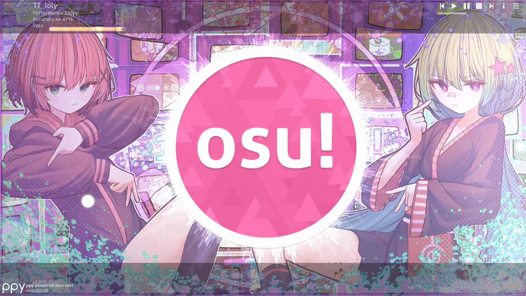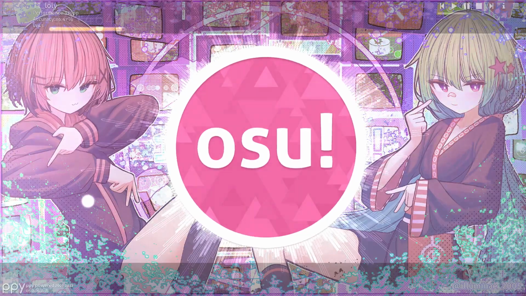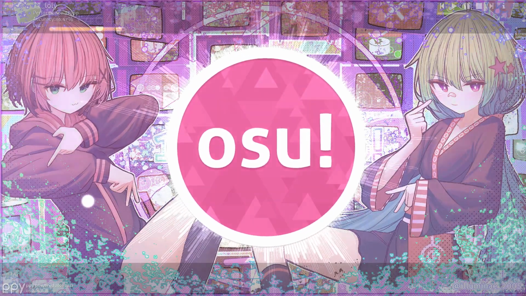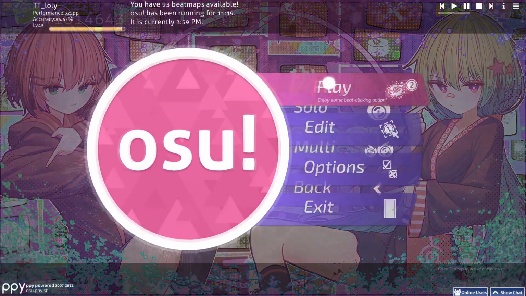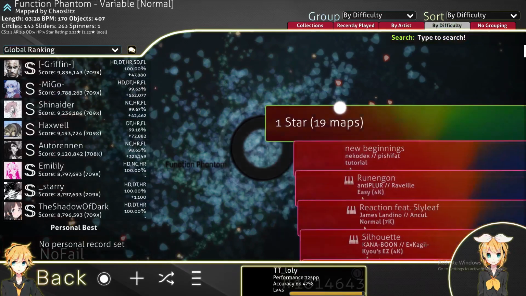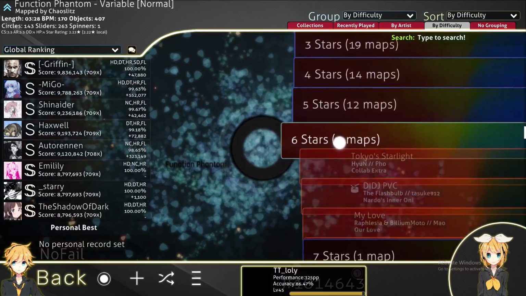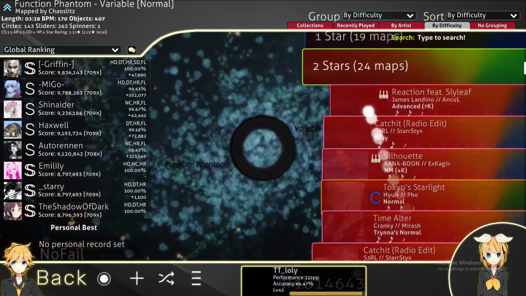Hello guys, in this tutorial I will show you how to update beatmaps in osu. Well, there are basically many ways to update beatmaps. One of them is that osu every once in a while updates itself. So when it updates itself, you will have new beatmaps in your playlist.